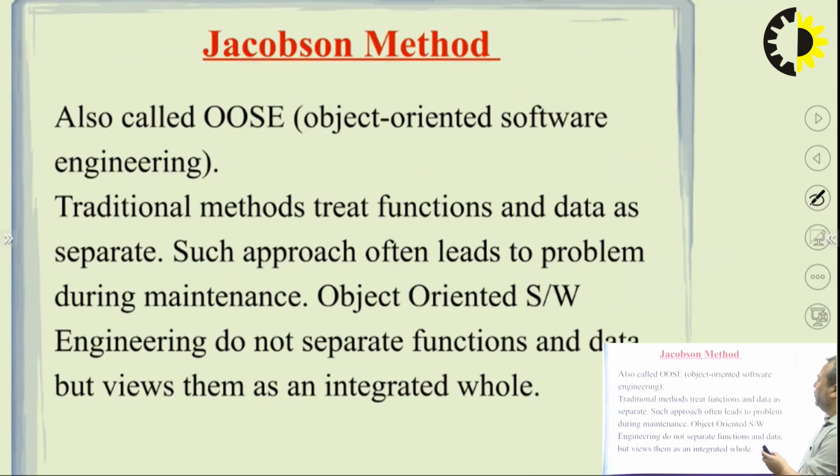The Jacobson method is also called OOSE, that is, object oriented software engineering. Traditional methods treat function and data as separate. Such an approach often leads to problems during maintenance. If the software is going to change, there may be problems. So object oriented software engineering does not separate function and data, but views them as an integrated whole, that is, as an object.